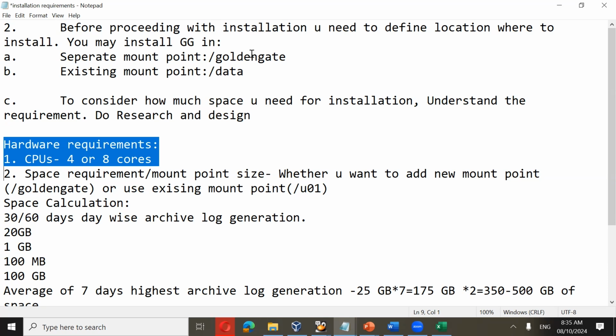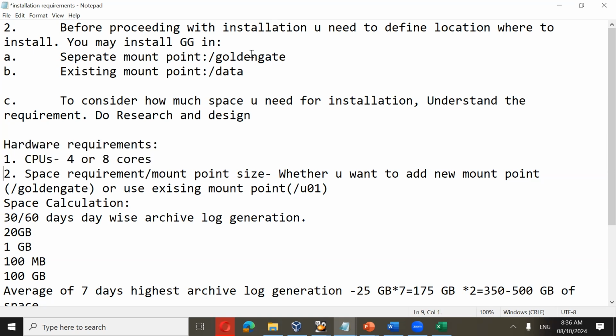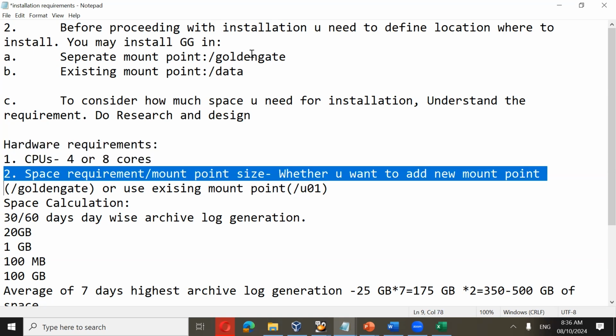So first of all, you need to provide how many CPUs you require. Once you have identified how many CPUs you require, either 4 core or 8 core, then how do you calculate the space? How much space do you need for the mount point? For space, you need to first identify whether you want to add a new mount point or use an existing mount point. Accordingly, you will add the space, whether it is a new or existing mount point. So how do you calculate the space? On what basis are the space requirements calculated?